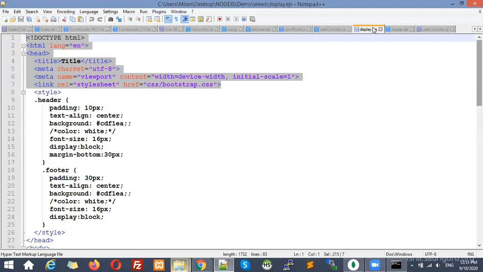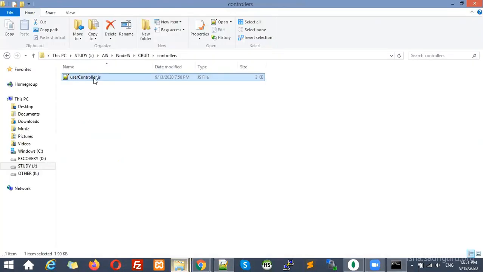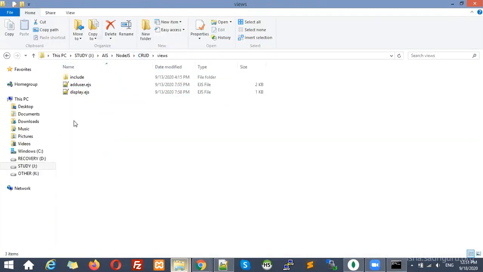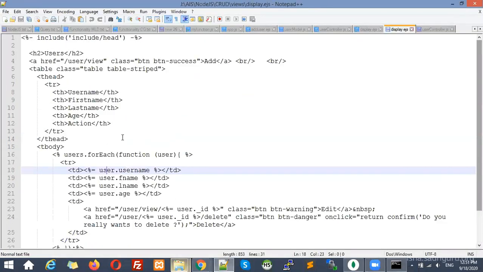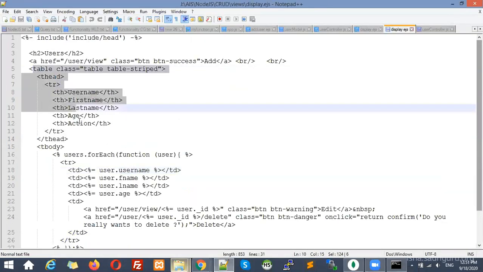So let me show you that display view. In display, what we are doing here, you can see this is a simple HTML table.